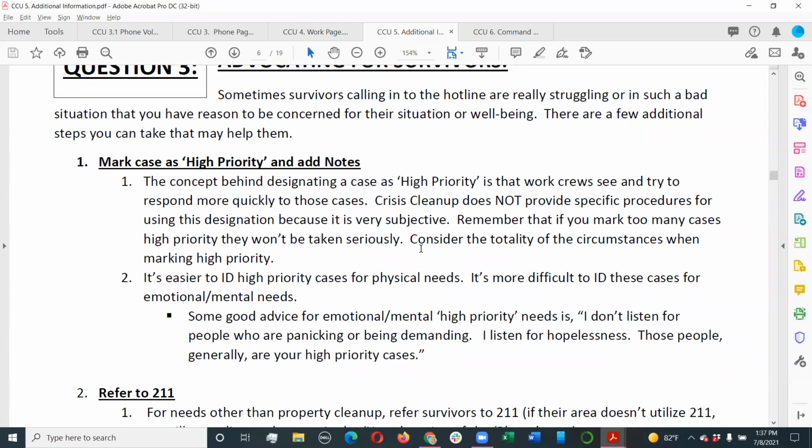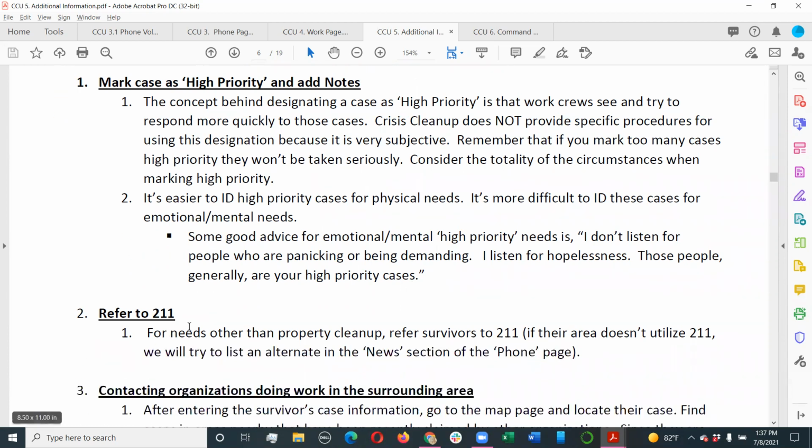That type of person would be a good candidate for marking their case as high priority. In addition to that, for needs other than property cleanup, again, the example I just gave, let's say it's an elderly person with a disability, a couple feet of water in their home, they don't have extra money, they live off their Social Security, they don't have family nearby, they need somewhere to stay.